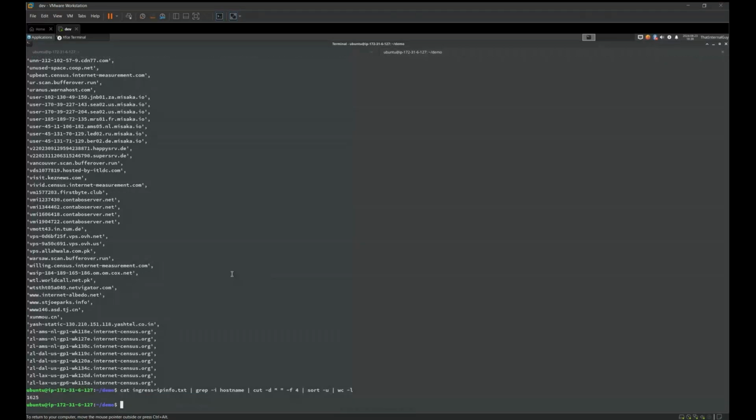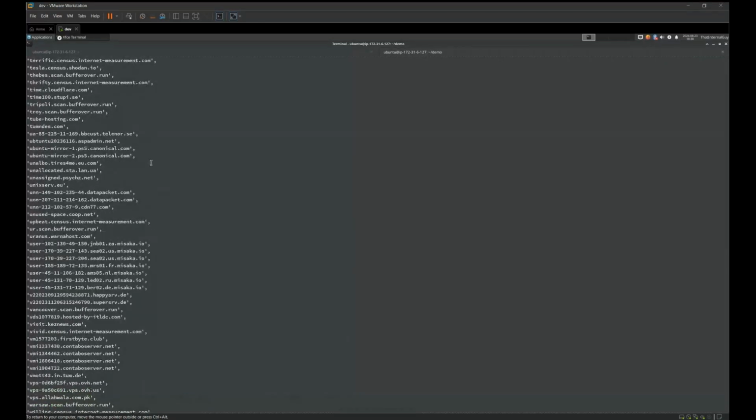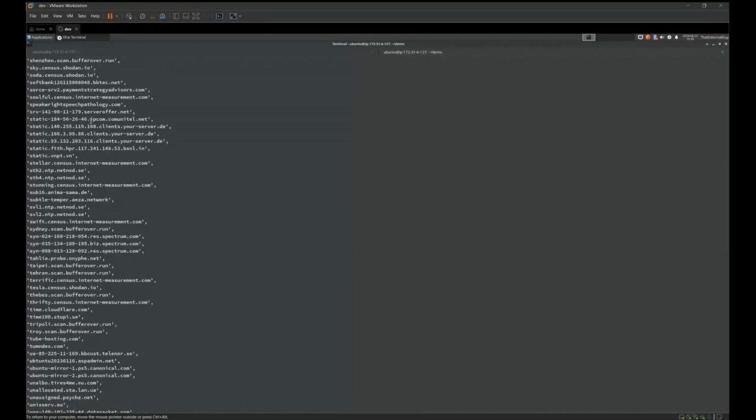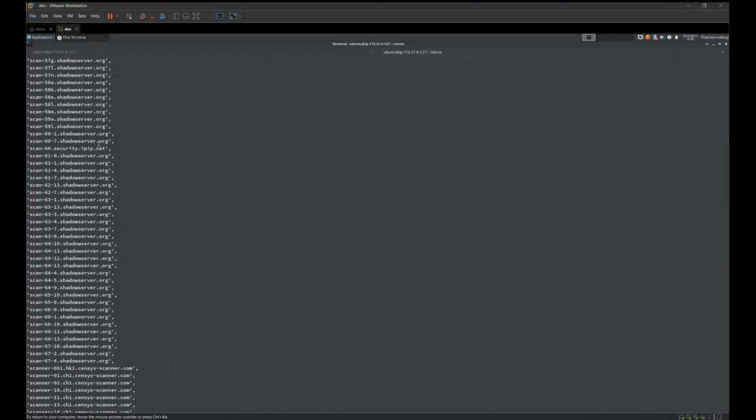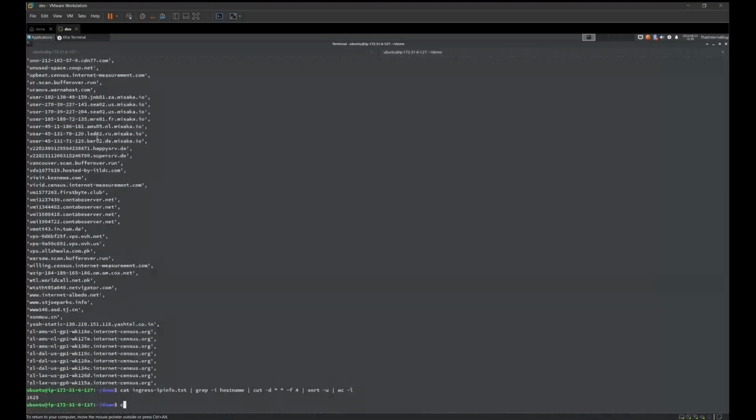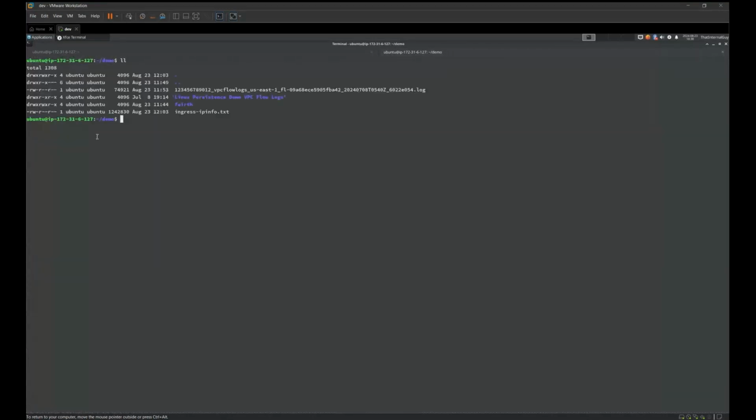1625, and we can see like most of these are from the mirrors and analyzation websites. We can see like internet measurement, we can see Shodan, we can see census scanner, and a lot of these things, but it is a fun thing to do. Anyways, moving on to the tool, I'll just show you a quick demo of it.